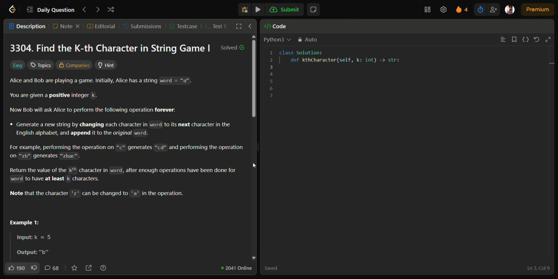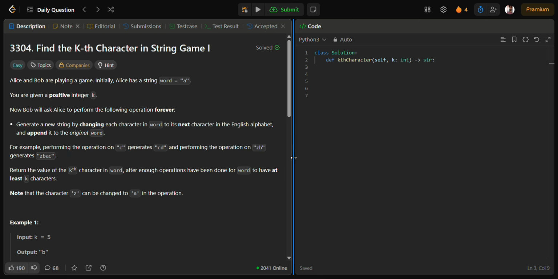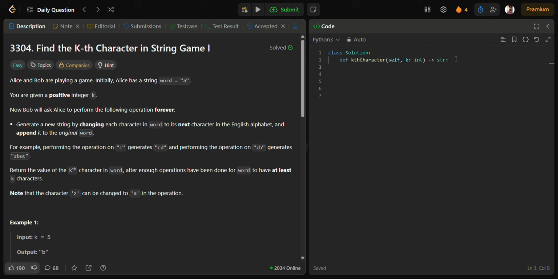We're going to walk through examples, dissect the transformation logic, and explore how to think about time and space in such growing simulations. Whether you're preparing for coding interviews or just love solving creative problems, this is one you don't want to miss. Let's dive right in.